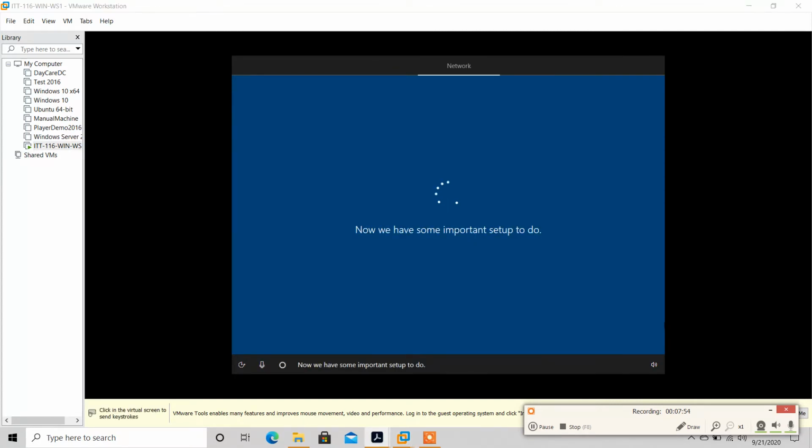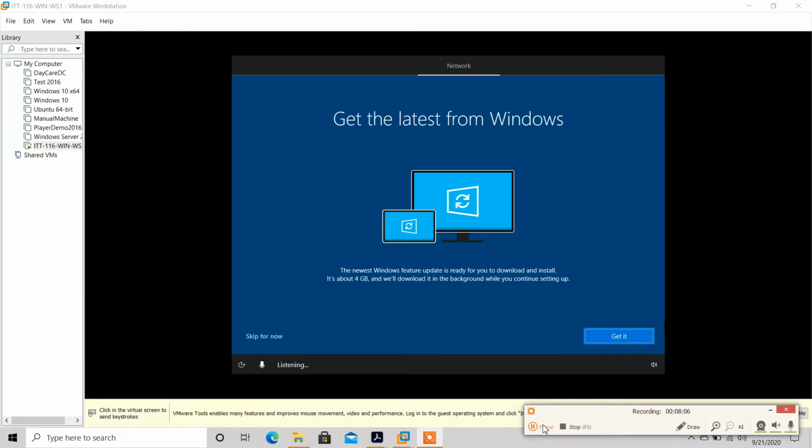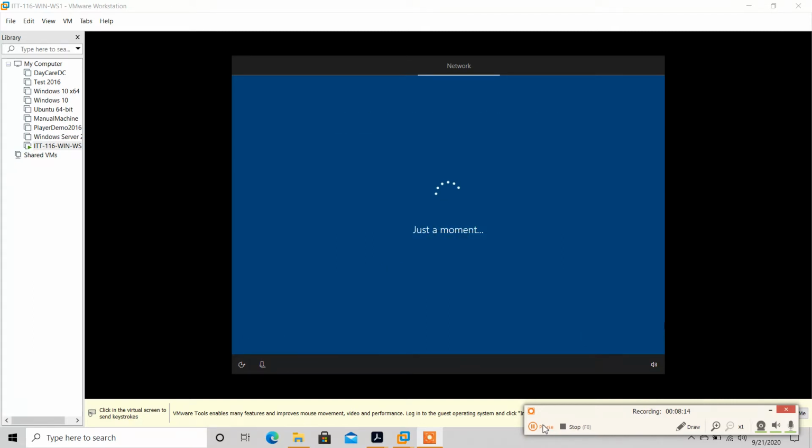Now we have some important setup to do. And I'm going to pause the video again here while she does the setup, just to keep this video length down a little. Alright, she's all done. She's all ready to go now. It is asking about the latest version of Windows. Let's skip that for now. So we'll just skip that for now.